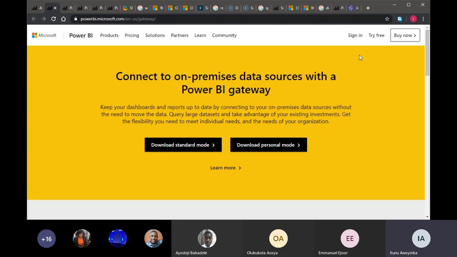I would answer when I'm done with the presentation. So I would explain the difference between the standard mode and personal mode. Standard mode allows multiple users to connect to multiple on-prem data sources, while personal mode allows only one user to connect to the data sources.